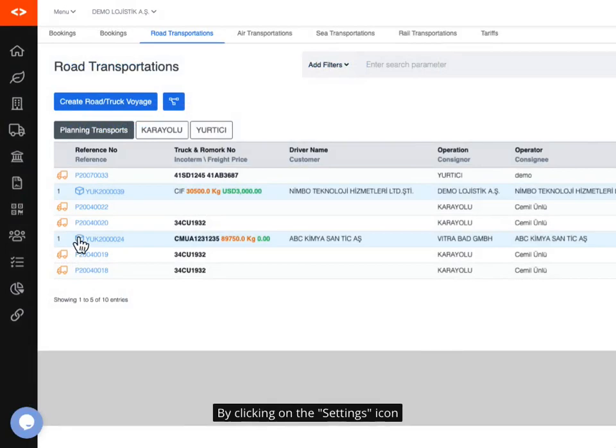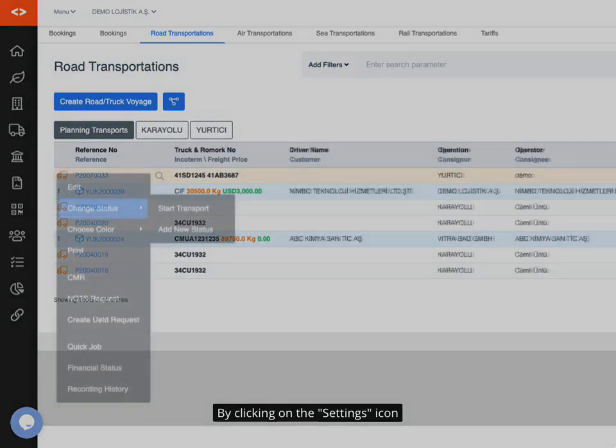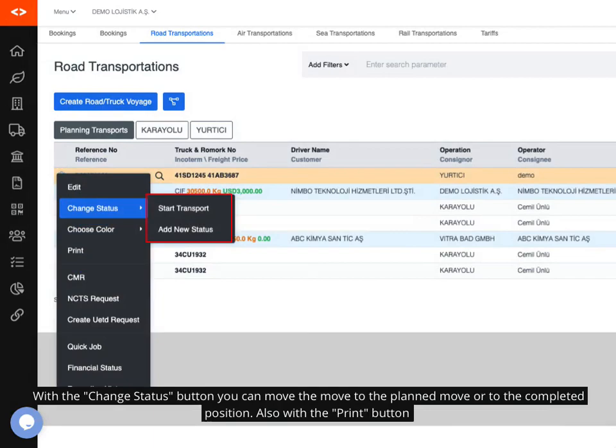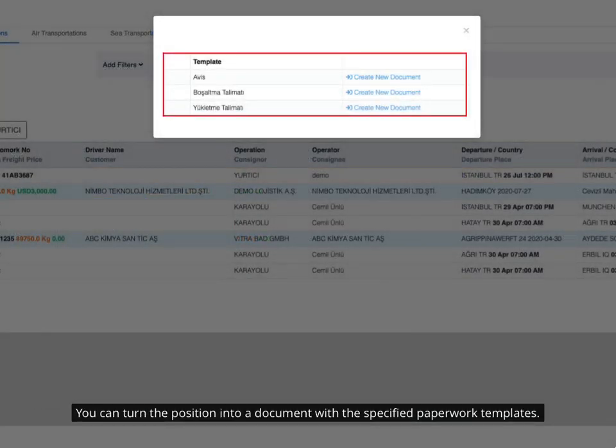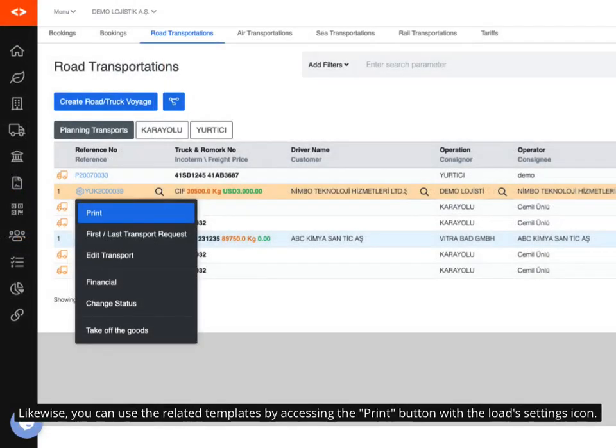By clicking on the Settings icon, with the Change Status button you can move the move to the planned move or to the completed position. Also with the Print button, you can turn the position into a document with the specified paperwork templates. Likewise, you can use the related templates by accessing the Print button with the Load Settings icon.